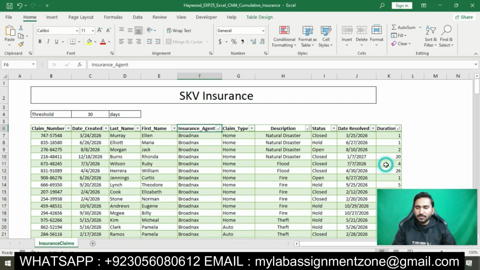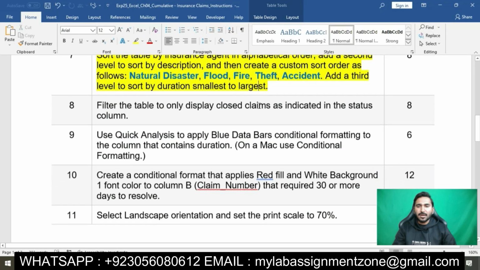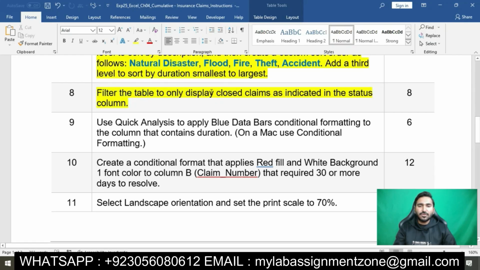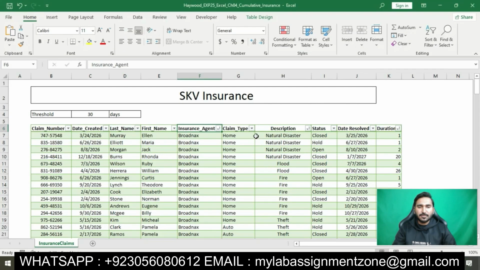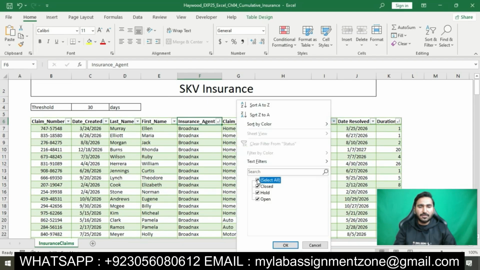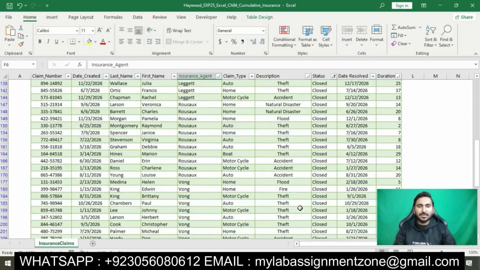Now I'm going to do question number 8. I have done 7 questions of this assignment right now. Question number 8 is to filter the table to only display closed claims as indicated in the status column. Click on the status column filter arrow, click on Select All to clear it, and then show only Closed. Click on the OK button. Okay, this filtered the status column.